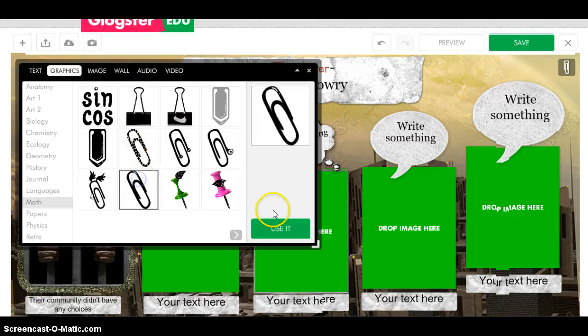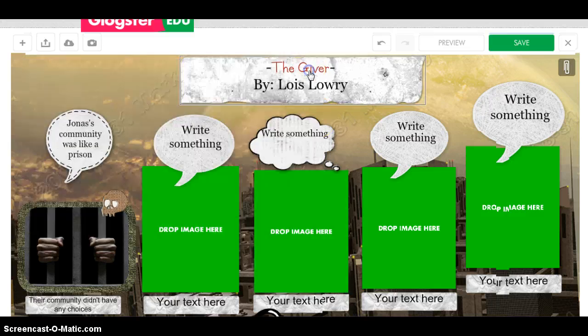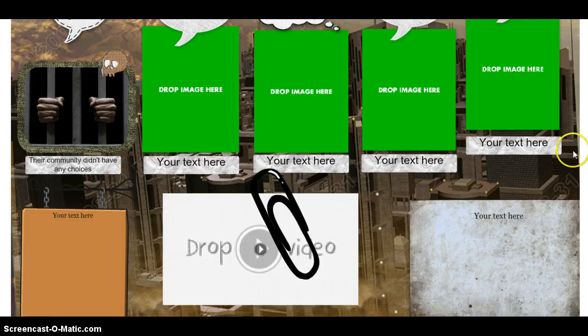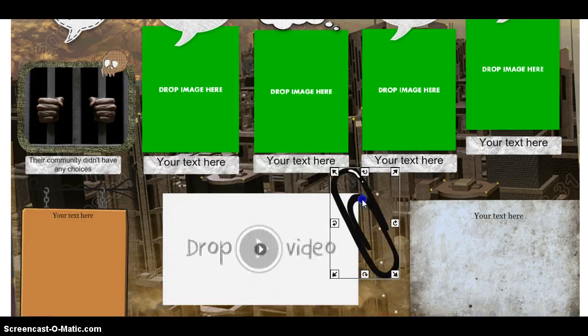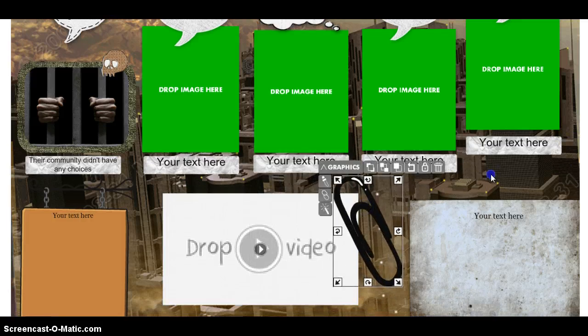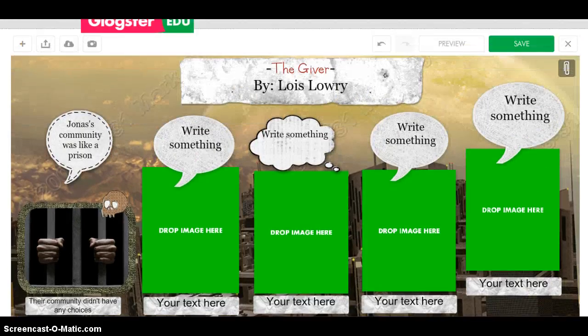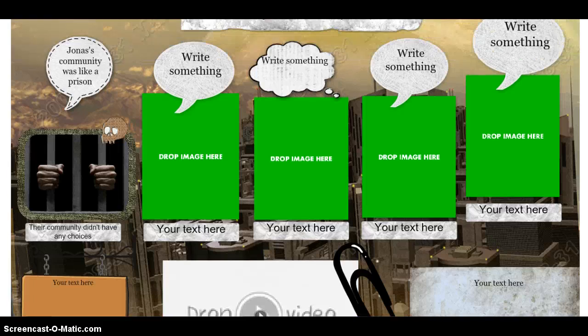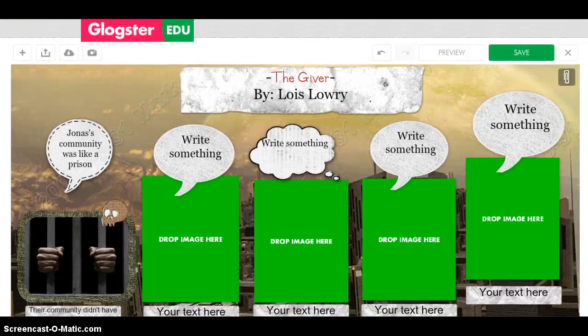So if I wanted to add something like that, I could do that and just kind of put it off here to the side. So there's just so many different things that you can do. You can spend hours on it, or you can make it really simple and straightforward. It's very easy to use, it's very user-friendly, and it's just a great tool to use in the classroom.